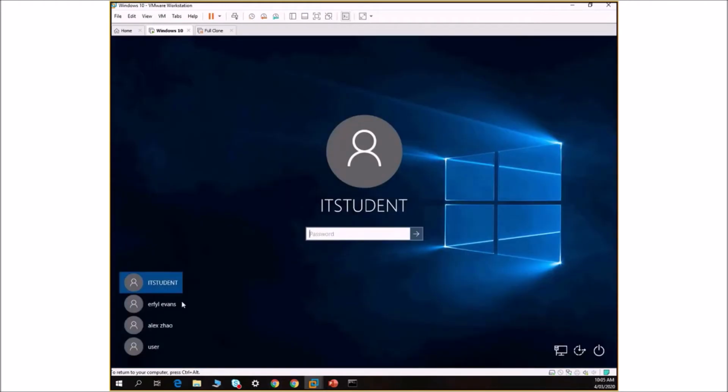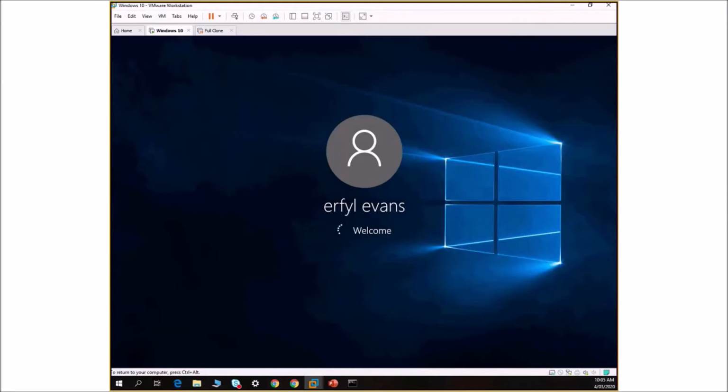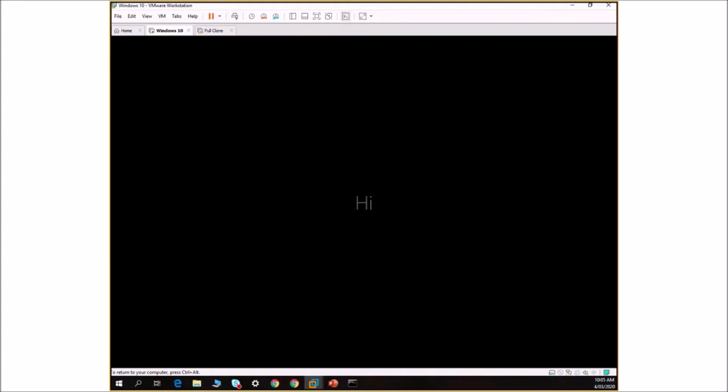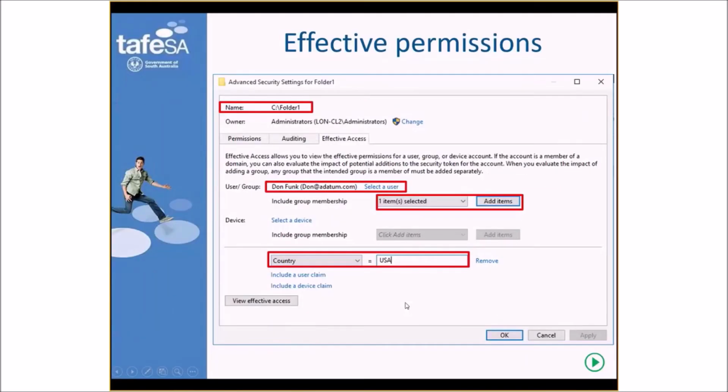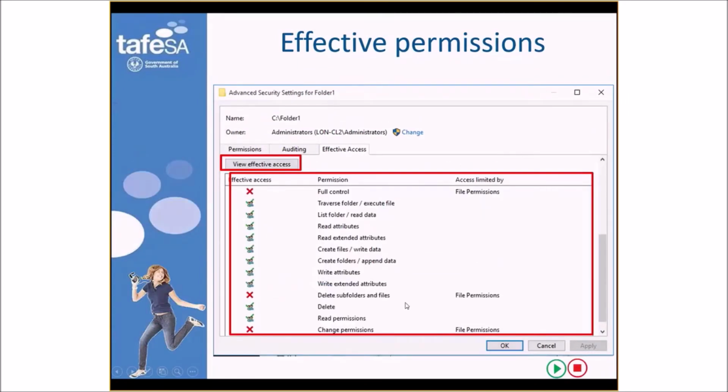So let's log in as Evans, sorry. And obviously, as a new user to the computer, you go through this, we're just setting up things, etc. So while that's happening, let's actually keep on talking. So effective permissions allows you to check that they are getting the right effective permissions at a certain point: the file, the folder, etc.